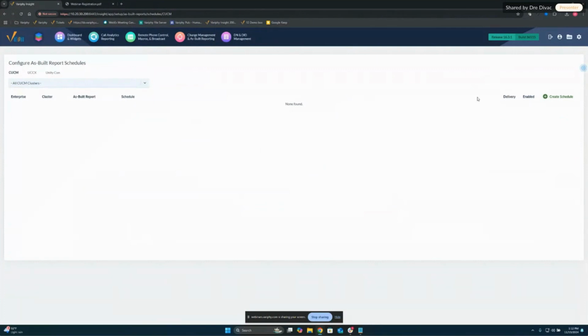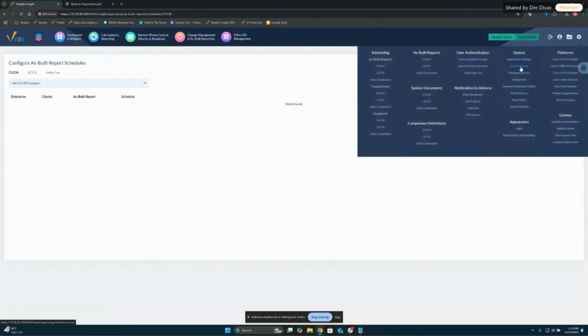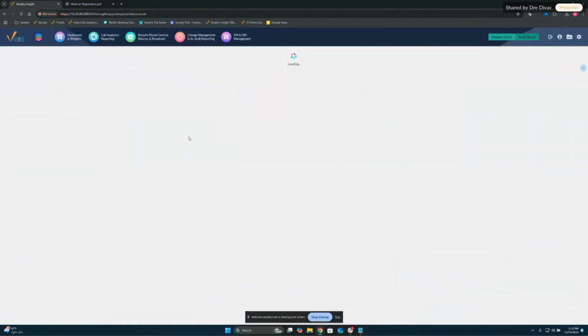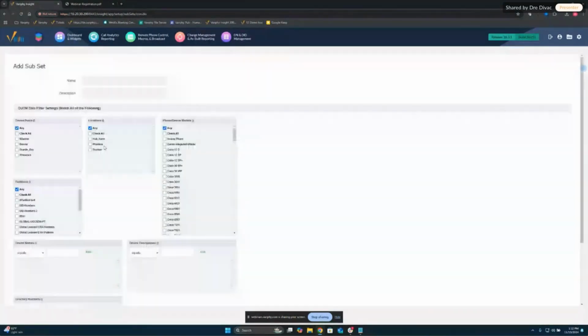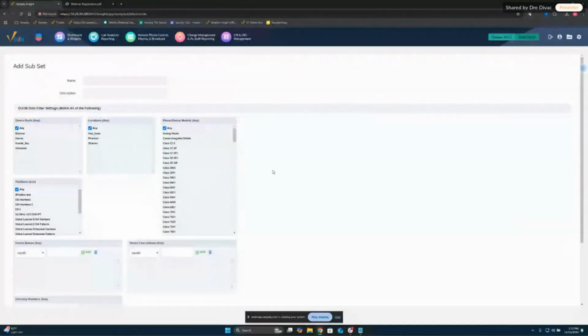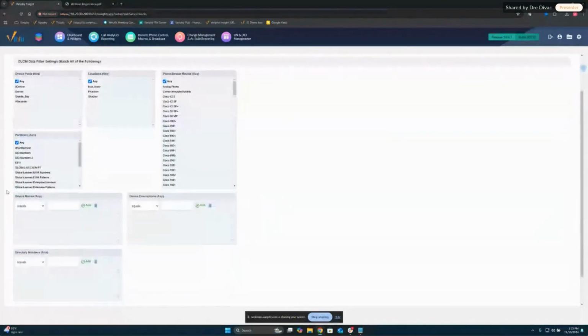So let's take a look at those subsets we were talking about a second ago and how you can filter these out a little bit. If you go to the gear icon top right, it's the second one under system. We go to CUCM subsets. We should have a couple in here now, but it's pretty easy to figure out. If you go to add here to the right, we can create a new one. You give it a name and description, if it matches anything you want to do in here. But let's say we wanted to look at just our hard phones. We could go down to device names and do starts with SEP, add, boom.